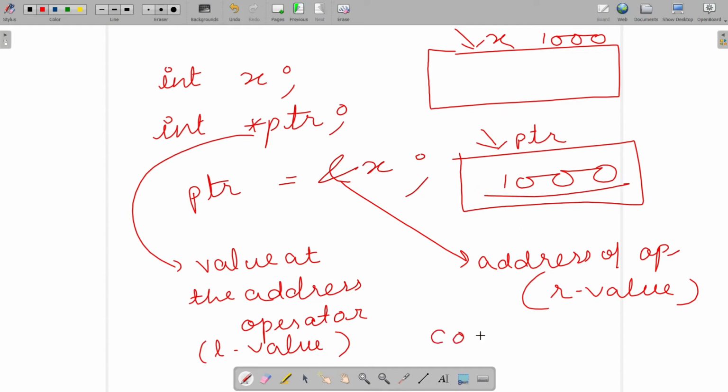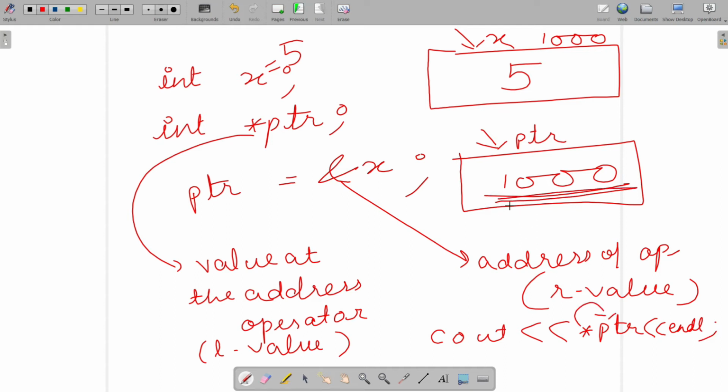So for example, let's say x is equal to 5. So 5 is here. Now when I say cout asterisk ptr, what does it mean? It means the value at the address, whichever address is stored in ptr. So what value is stored? 5. So it means asterisk ptr and x are the same thing.